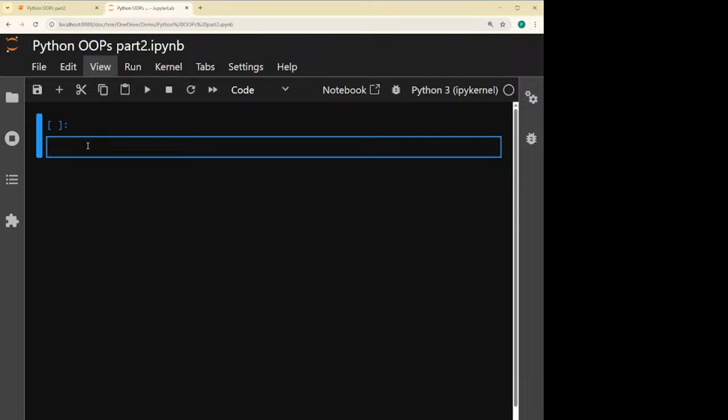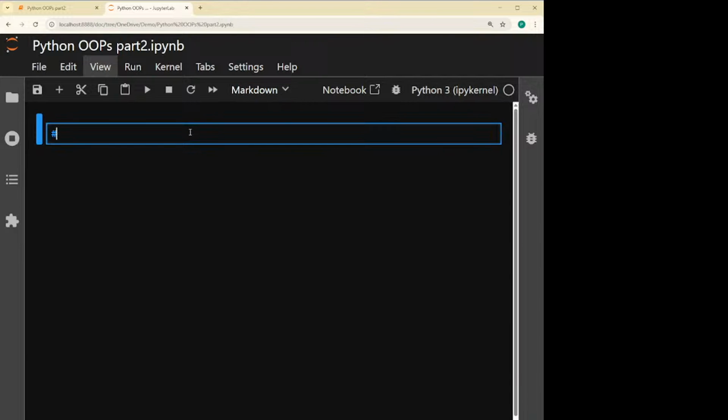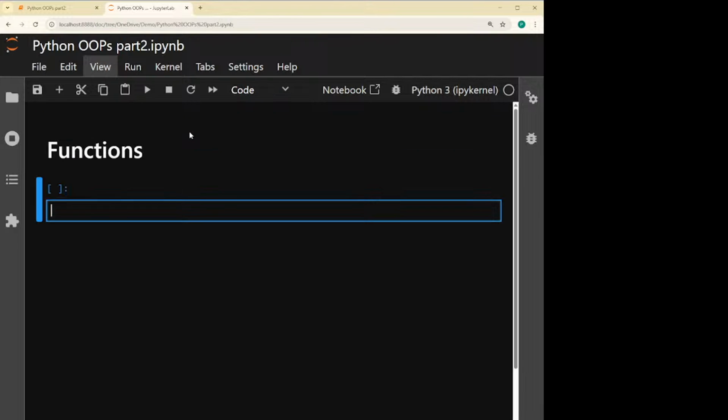Okay then, let's start with Python functions. Now, what is a Python function? A Python function is basically a block of reusable code that performs a specific task. When we use functions, it avoids code repetition and makes our code modular.